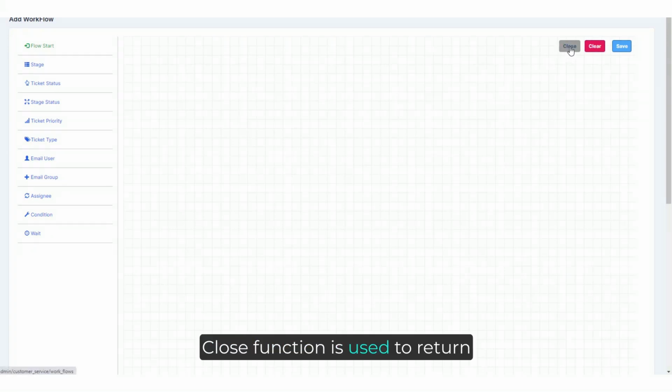The Close function is used to return to the previous screen. The Clear function is used to delete the designed steps in the workflow.